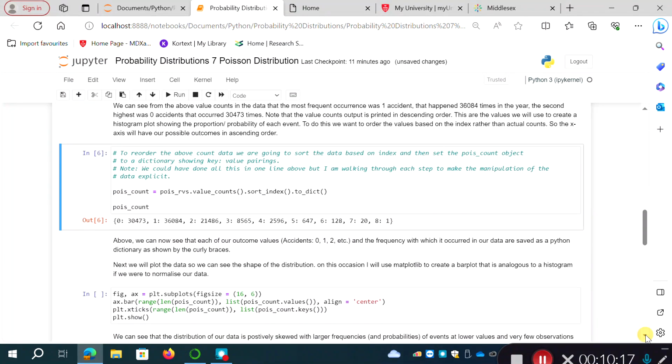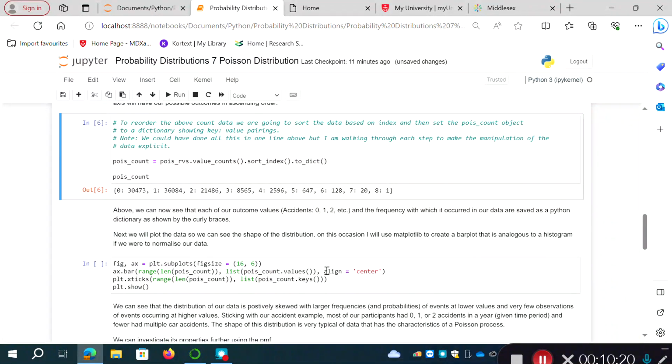So with this kind of object in this format, we can plot the data so we can see the shape of the distribution. And on this occasion, what I'll do is use matplotlib and create a bar plot instead of a histogram. It's analogous to a histogram if we were to normalize our data.